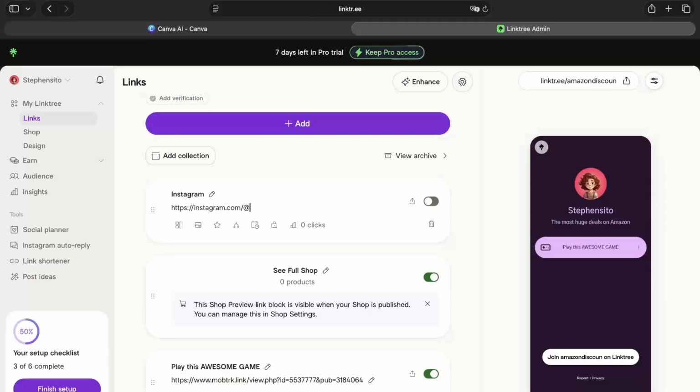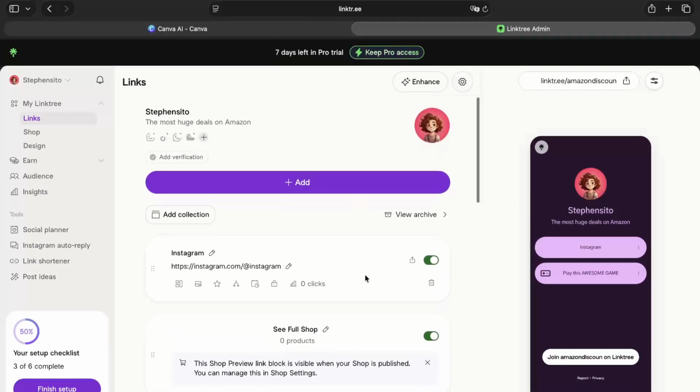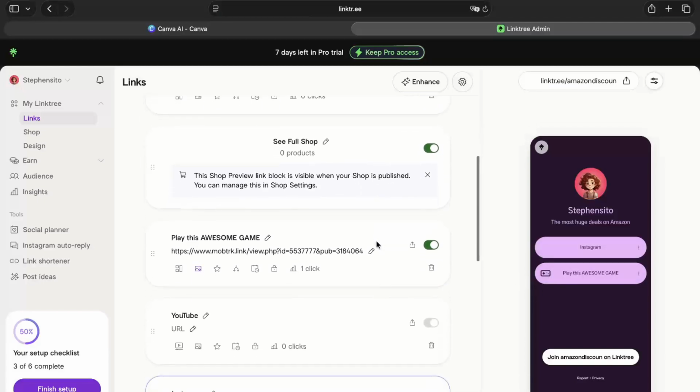Since this is just a trial, I'm just going to type Instagram like this, and once you finish with the link, you want to enable it. You can see that in the right section a preview appears of how your actual website is going to look. Now add as many links as you possibly can.